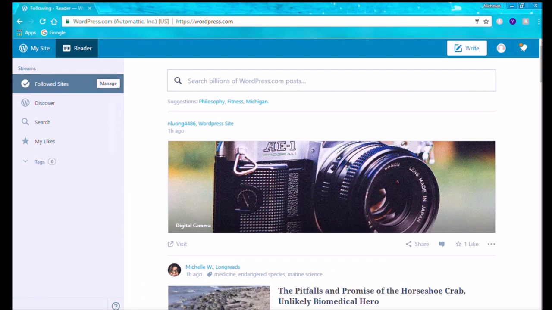Okay, now that we're logged into WordPress, we're on the reader's page, which is featuring posts. To access the page with your website, find the icon that says My Sites, then click on it.